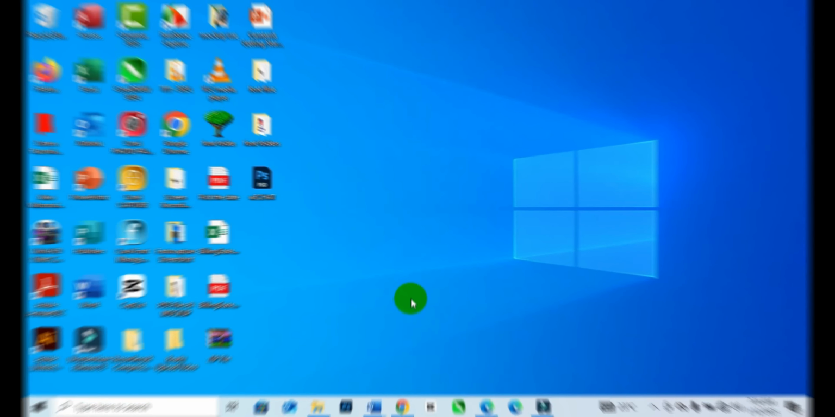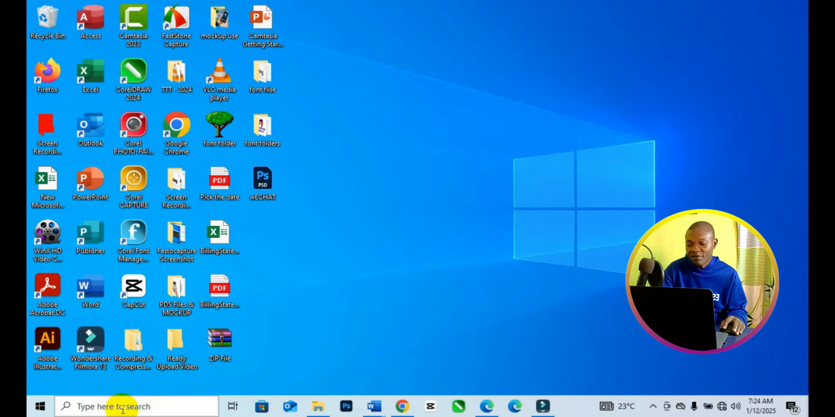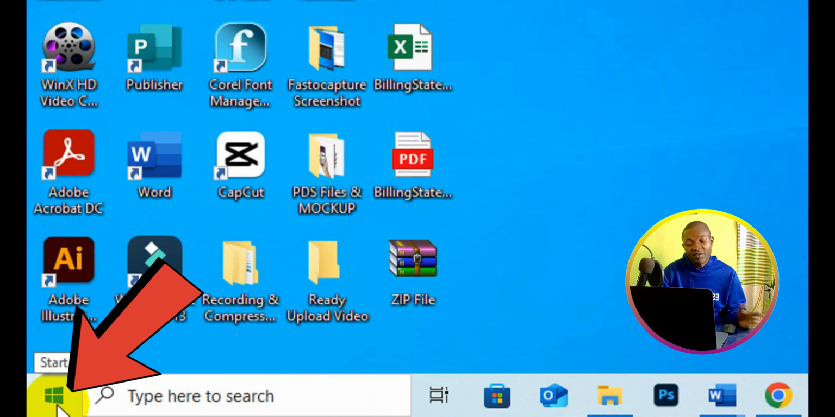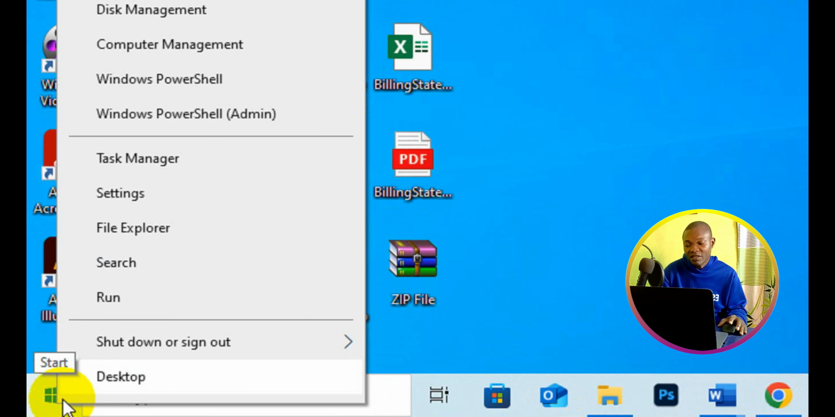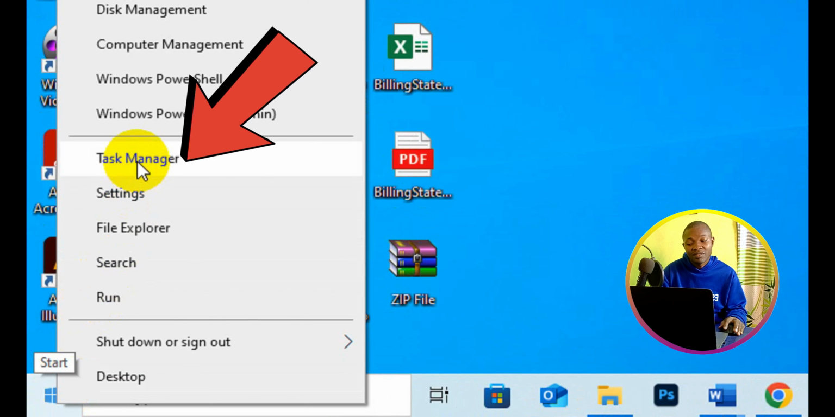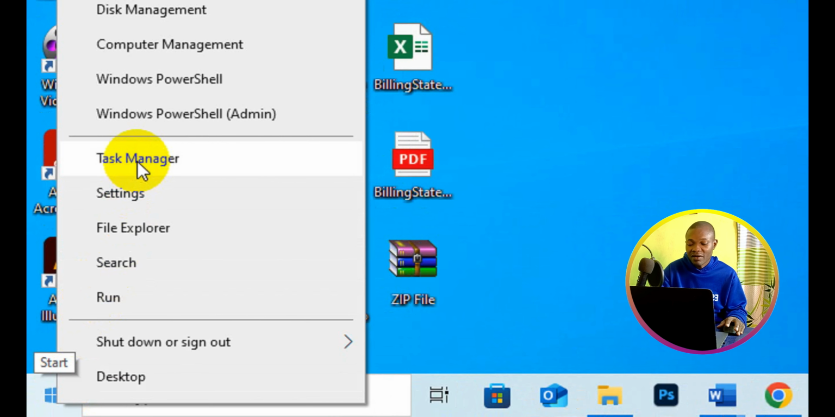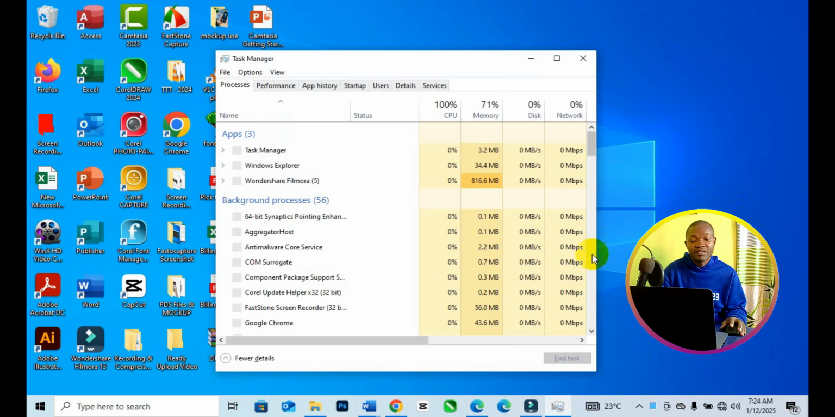So with that being said, let's get started. The very first thing you want to do is to simply come down below, right here where you have your start menu. Right click on it, and this is going to pop up. Next thing you need to do is to simply go to Task Manager. Click on that, and a window like this is going to pop up.